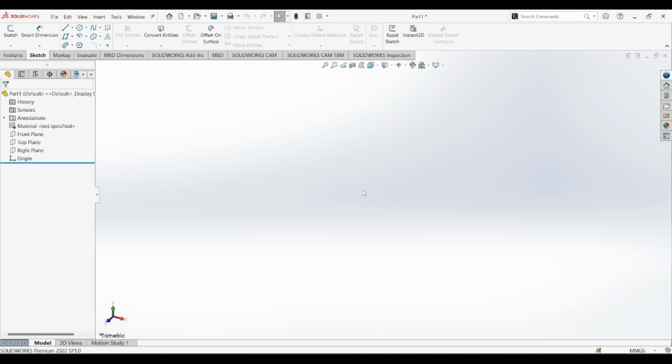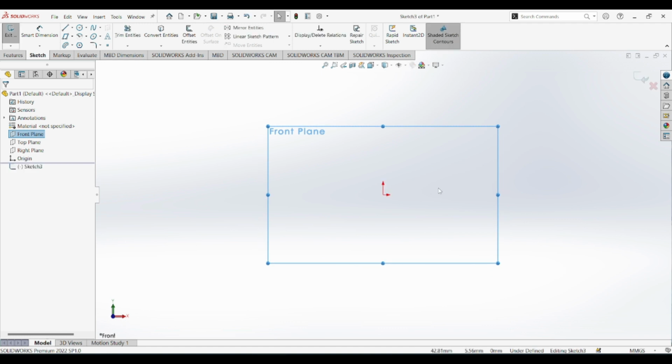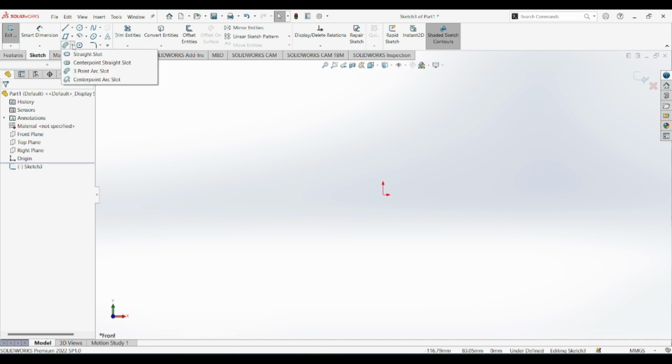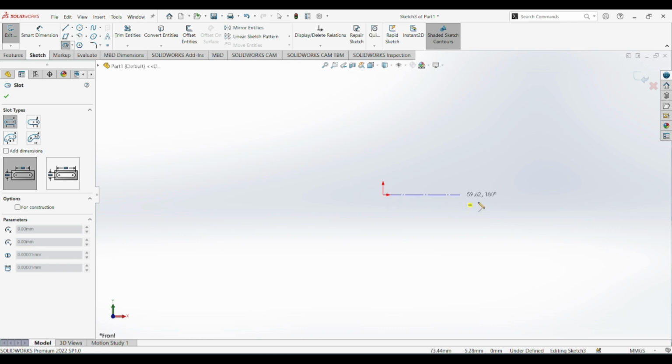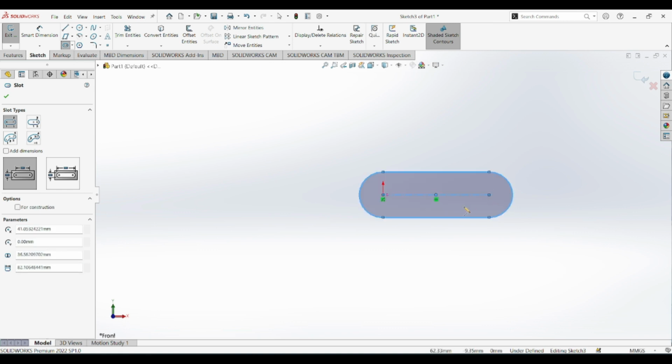So today our topic will be a slot. Just get into it. Select a plane. I'm selecting a front plane. You can select any of the planes. Now we have four options in a slot. The first one is a straight slot. Straight slot means you need to select two points and then the width of the slot.